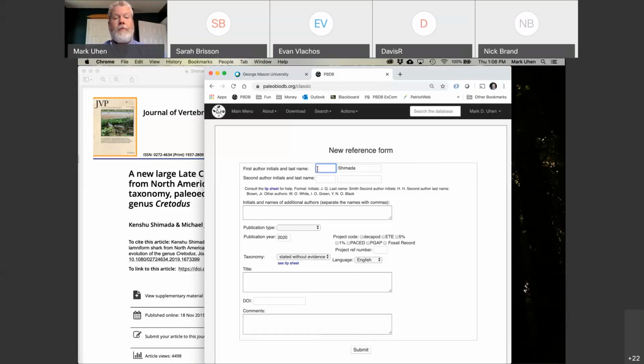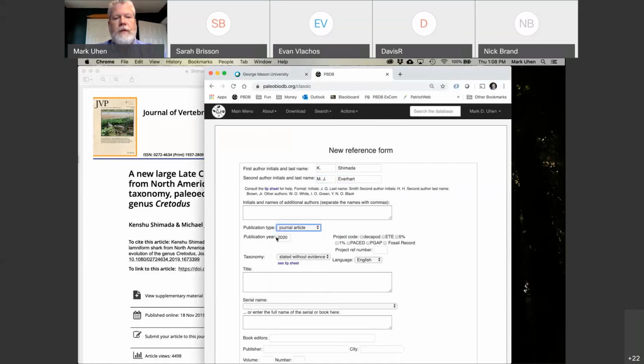So that paper was not in the database, and so it brings up a screen here to enter the data for this reference. So I'm going to enter, you only enter initials here. The other author is Everhart. It is a journal article. It already pre-filled this because remember I searched under that year.